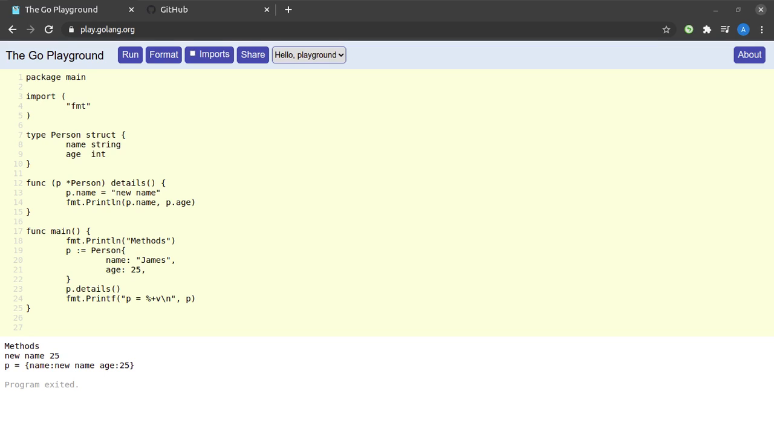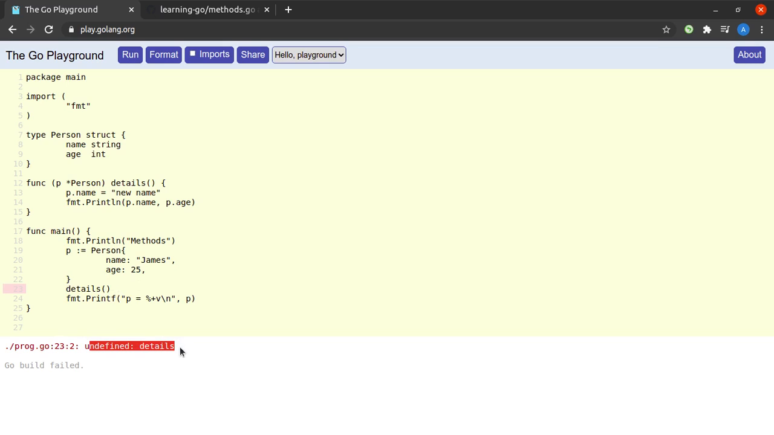What happens when we try to call the details method without the variable p? When I try to run this, we see that details is undefined. That's because details is not a function. It is a method which is defined on the type person and it has no existence on its own. So it should always be called with a variable of type person. And if I run this again, we can see that in this case, it works.